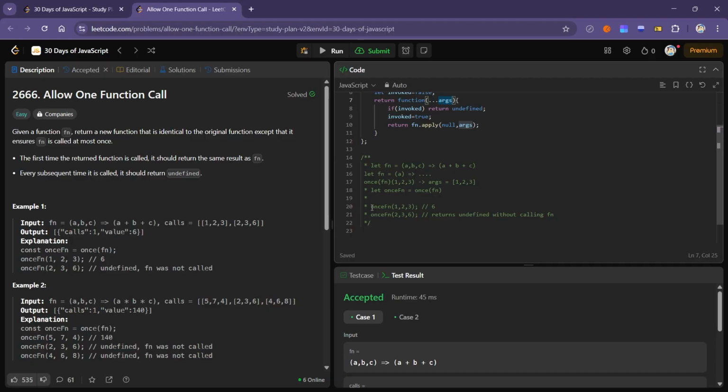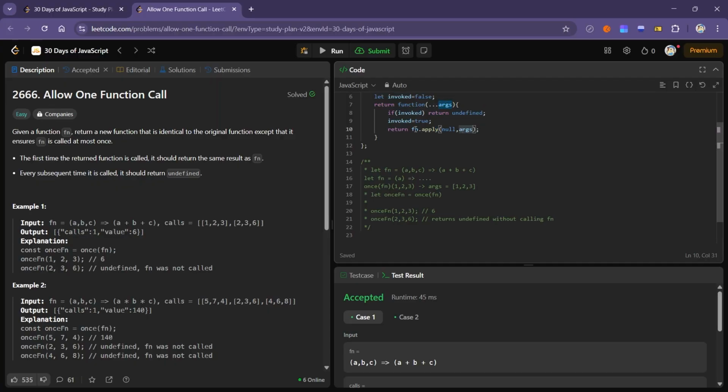Now when you call this once function, it will first check this, then it will apply these args to this function. So the array which we have collected in args is passed to the fn function as separate arguments.